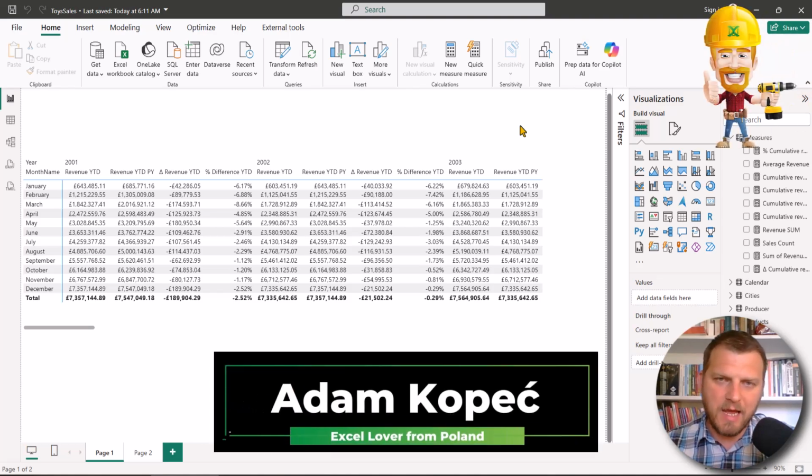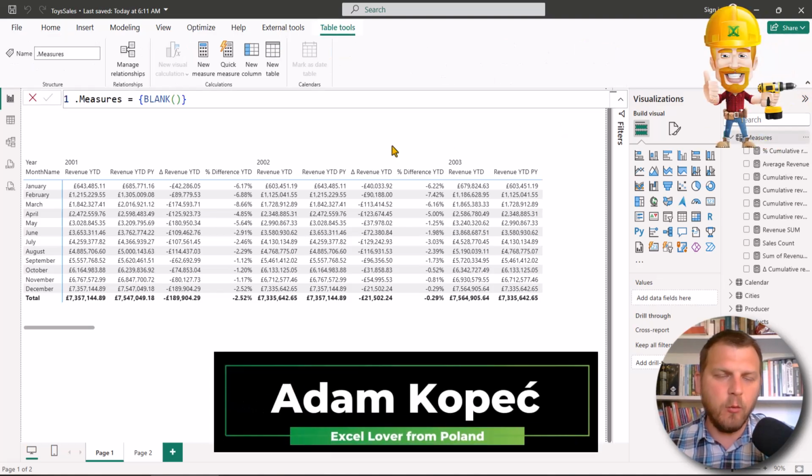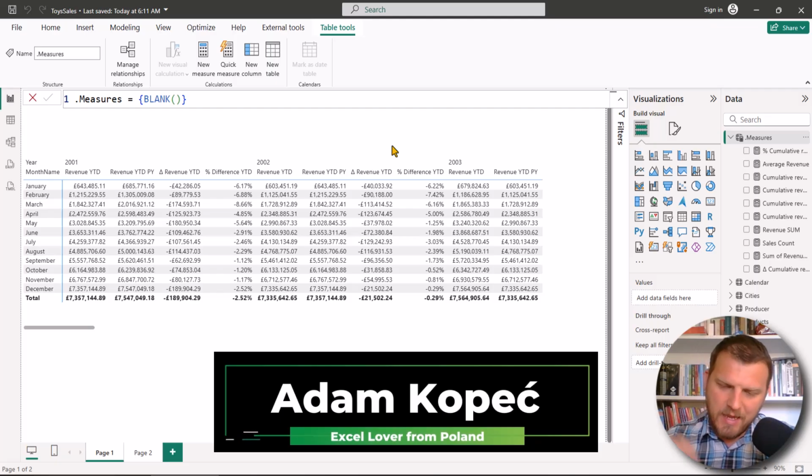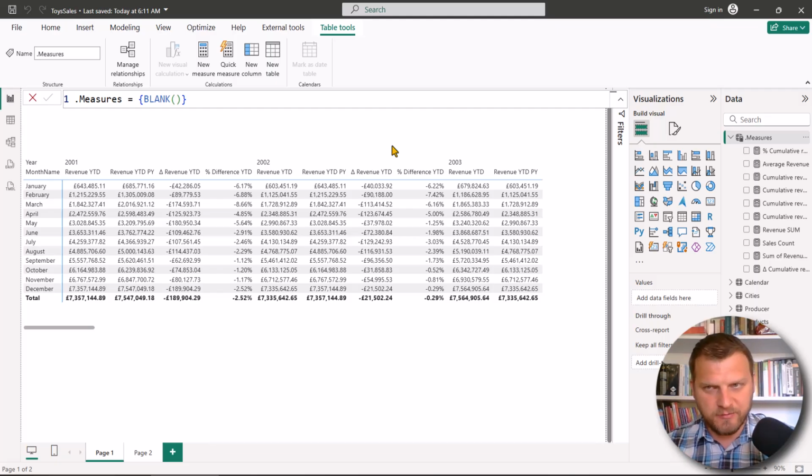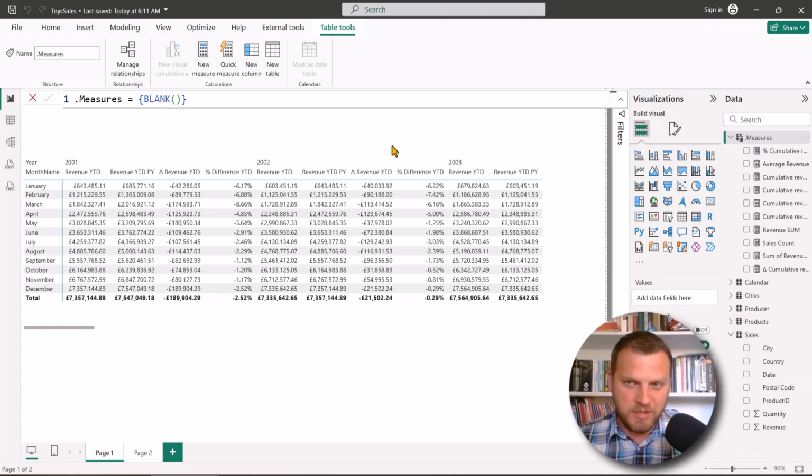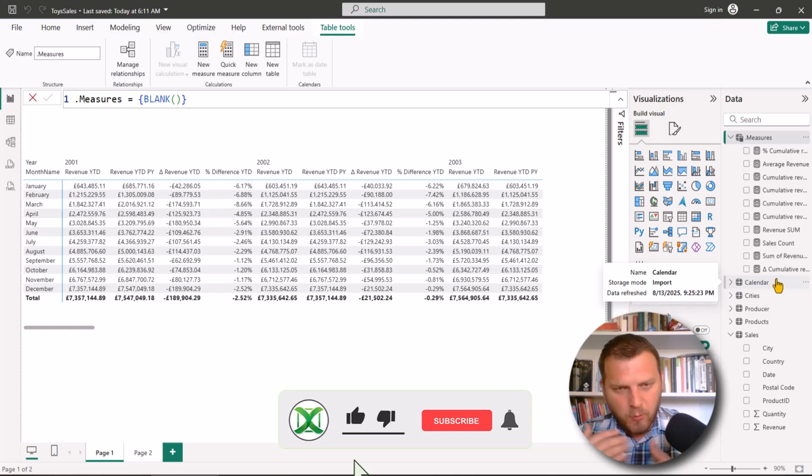Today we will learn how to create folders and subfolders in our tables. For example, I have a table for just measures, and I have quite a few of them, so I want to add folders so they will tell me more about those measures.